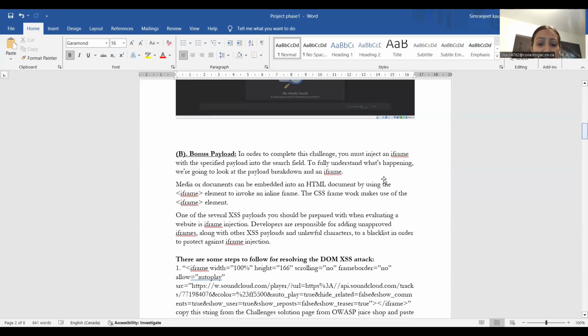In this challenge, we have to complete some steps to resolve the bonus payload challenge. Same as DOM XSS, open the challenges page of OWASP Juice Shop, search for the bonus payload challenge and click on the view details. Copy the iframe string, which contains the SoundCloud embedded code. After that, paste this string into the search field and press enter.